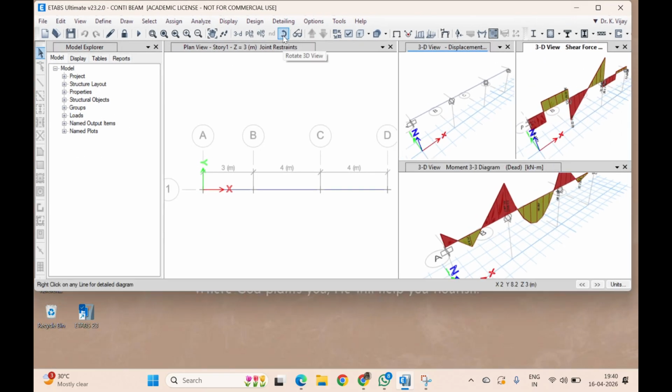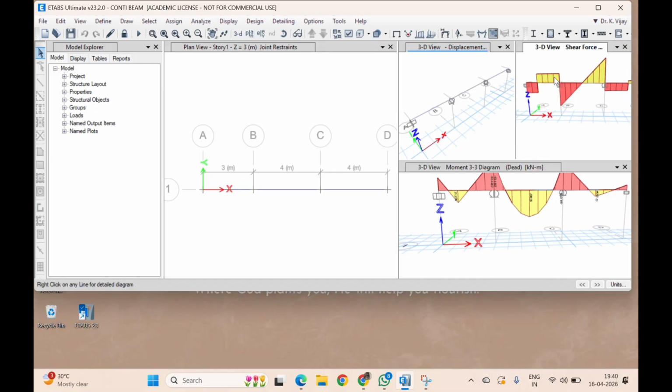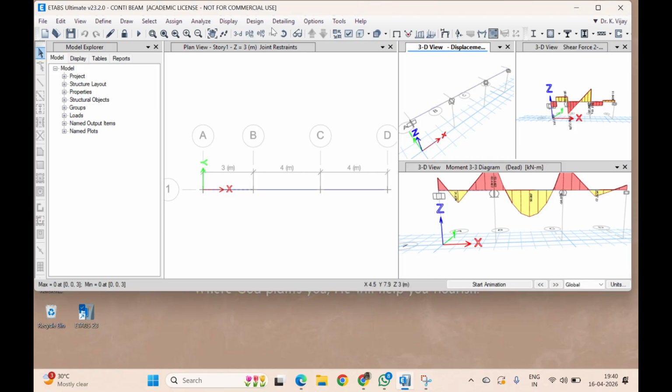If you want to rotate it, here you can see the symbol Rotate 3D View, so you can rotate this beam. Again select that and rotate the beam. You can minimize or maximize using this, so you can see the values of bending moment and shear force here. Thank you.